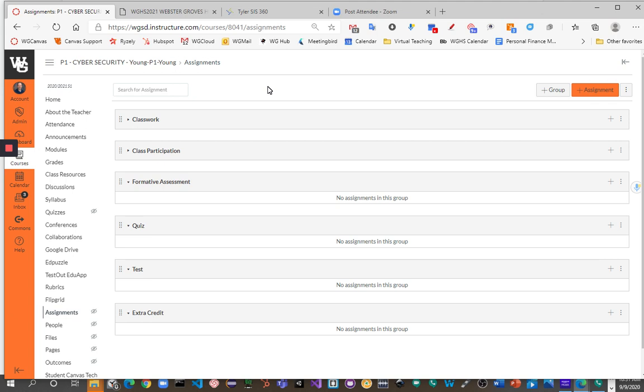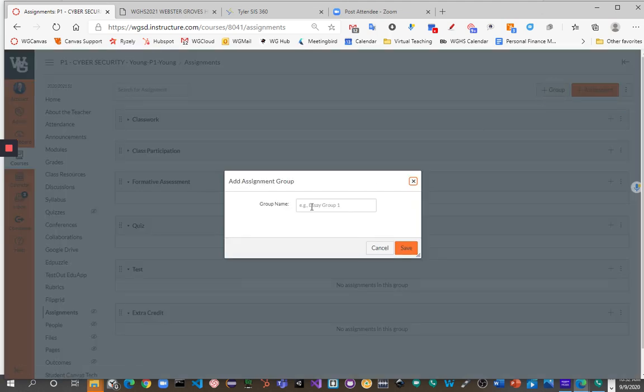So on my assignments page, all of my assignments are being put into assignment groups that match the exact assignment types that we use in SIS. In my SIS gradebook, I use classwork for a type, class participation, formative assessment, quizzes, tests, and extra credit. If you do not have these categories in Canvas the same way you would in your SIS gradebook, they're easy to make. Just press the plus group button and type it exactly the way it appears in SIS.